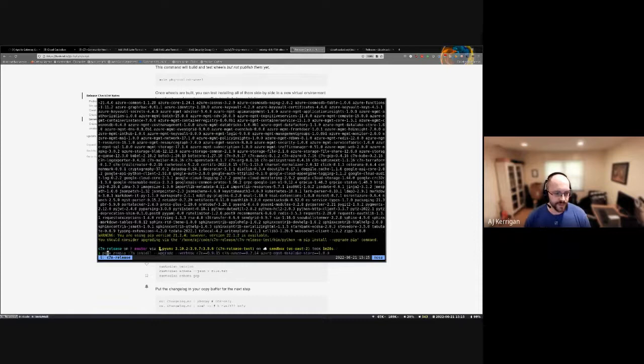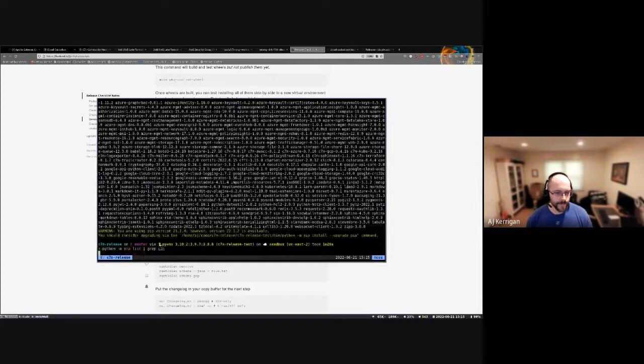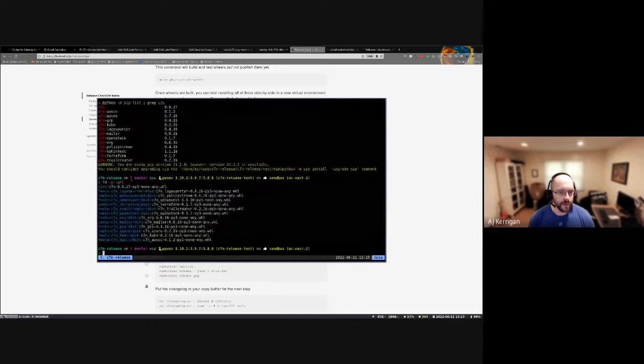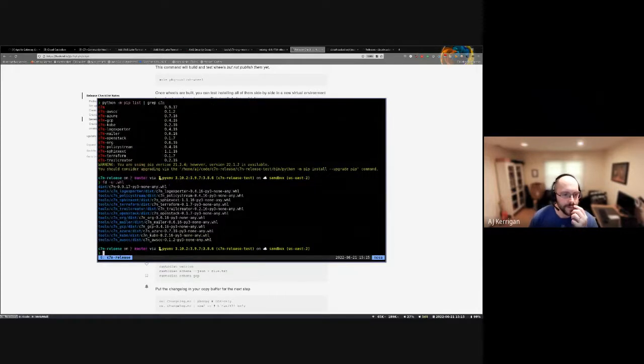Okay, so that installed a bunch of stuff. And so the locally built versions that we have, it looks like they're all matching. So we've got 0.9.17, it installed 0.9.17. All of those .16s look good.